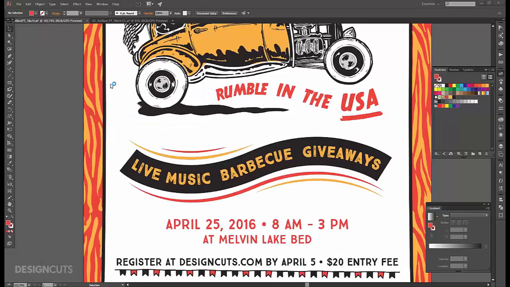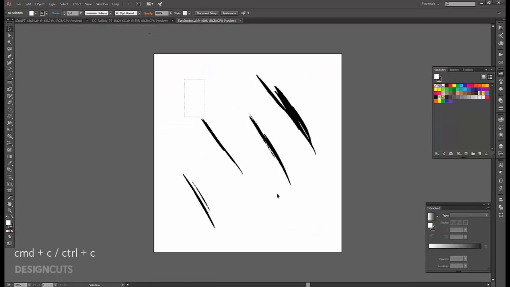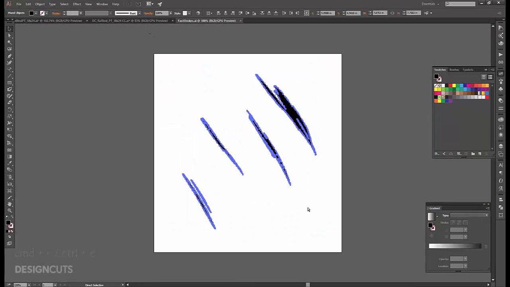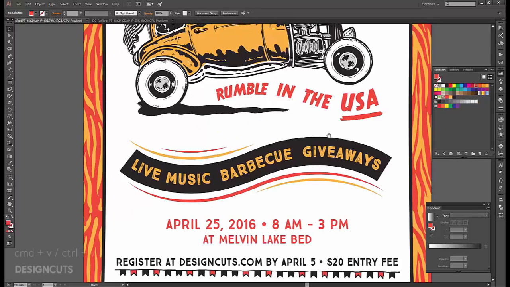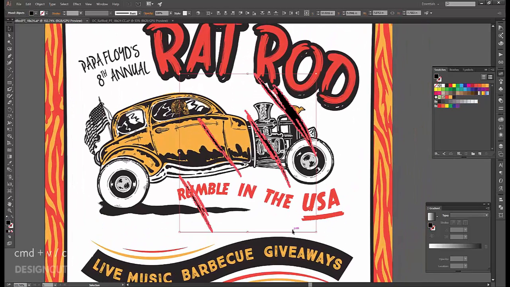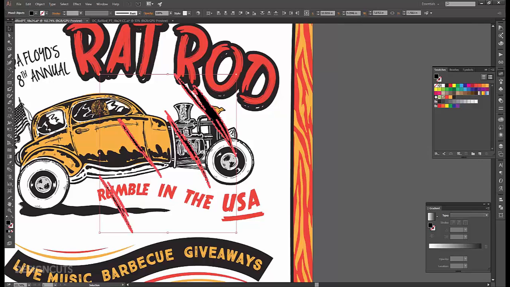Go back to the Wings Art freebie folder and copy the 4 fast strokes. We'll use these to give our hot rod a feeling of more movement while filling in a little space between it and the event name.